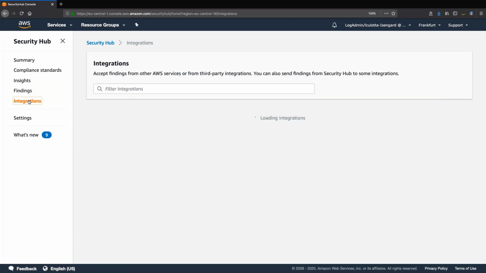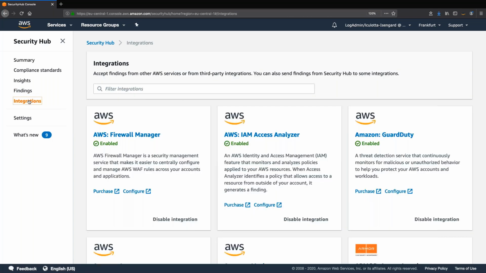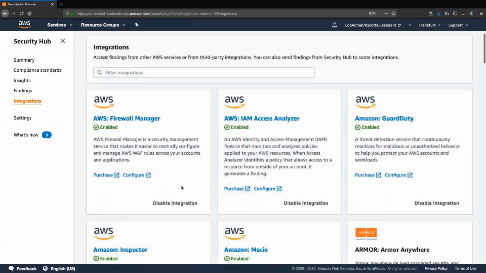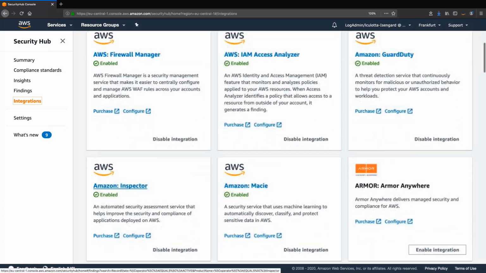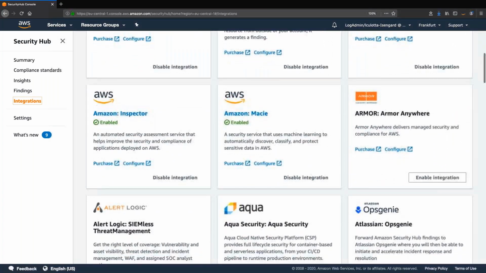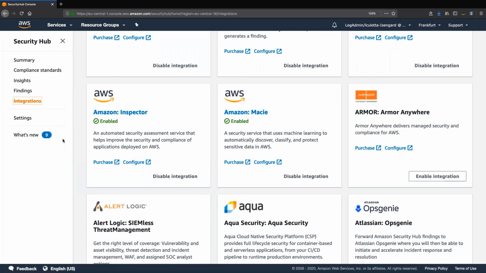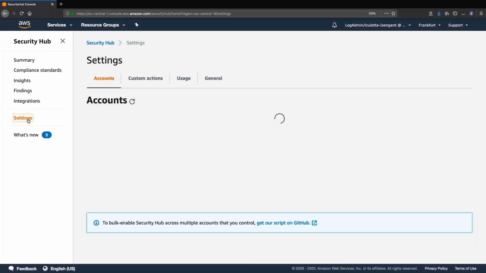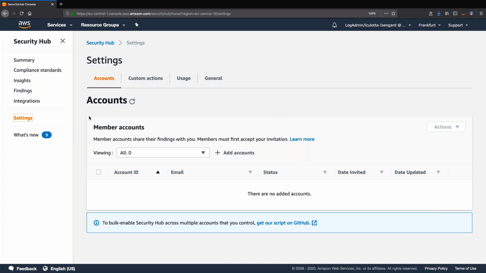Moving to integrations. Integrations includes the ability to ingest findings from other sources such as Macie, GuardDuty, or other third parties, as you can see here. Moving on to settings. Here, as Rima mentioned, you can enable member accounts to share their findings with you. That would be shown right here if you had any accounts enabled.